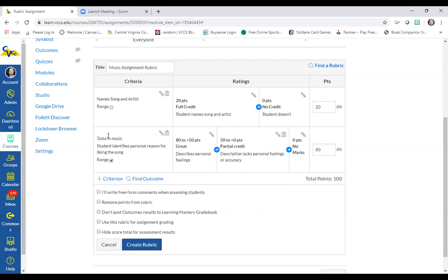So we have a range where we get a little range to grade between 50 and 80 here. We have a partial credit where the person tried but didn't quite get there. And then we have 0 where they just didn't do it.